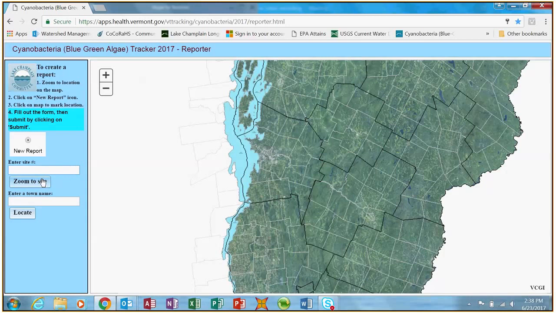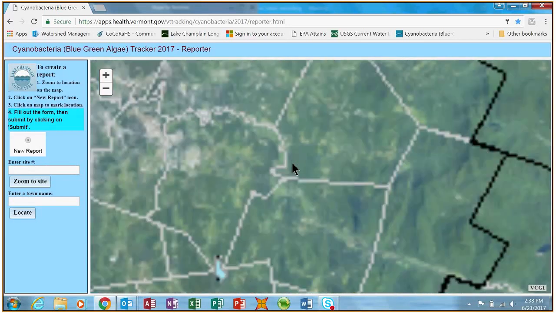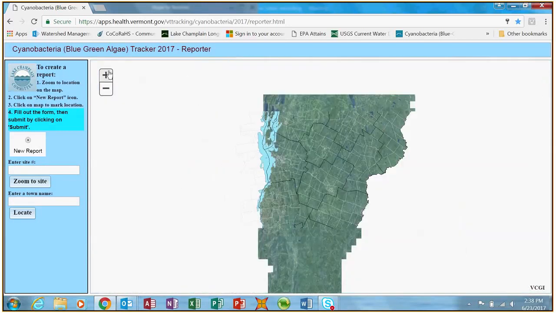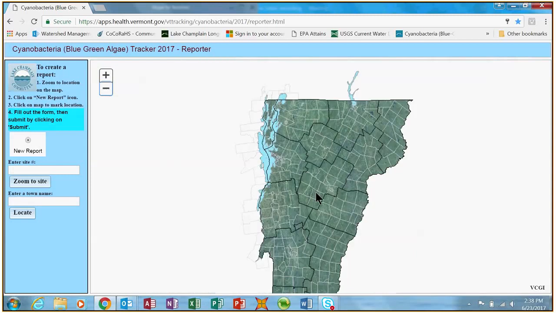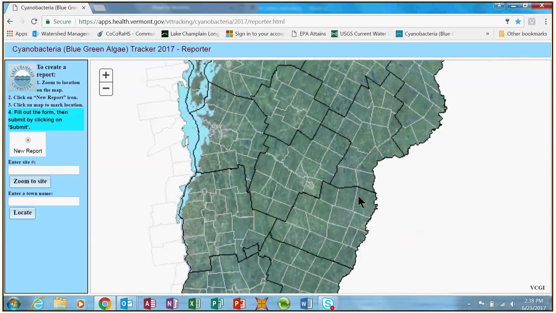A lot of you don't have site numbers or your sites are new, and at this point, for some of those new sites, that Zoom to function does not work. You can get to your site in two other ways at this point. You can scroll closer into the map using your mouse wheel, or you can use the plus minus. You'll be able to locate where you are, zoom in there, and select your site.